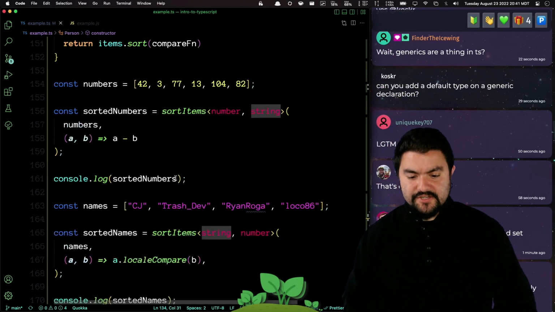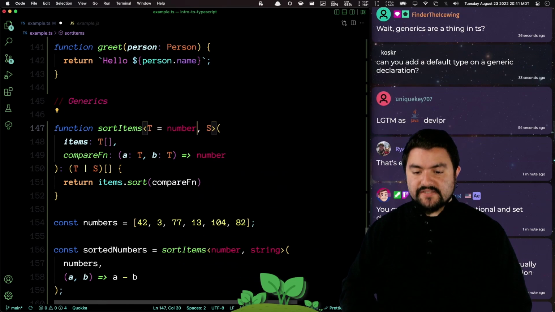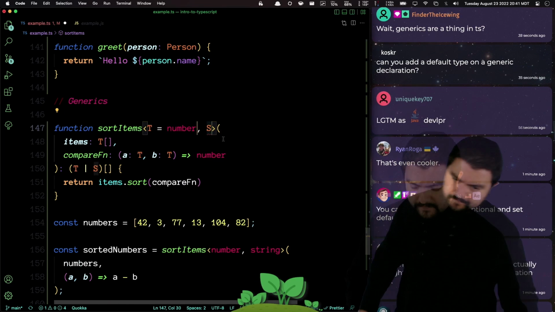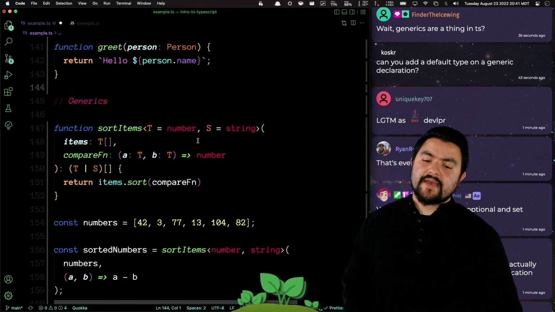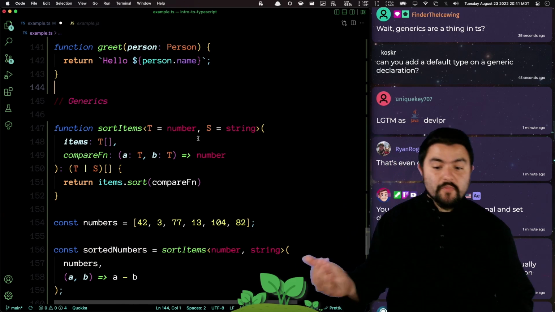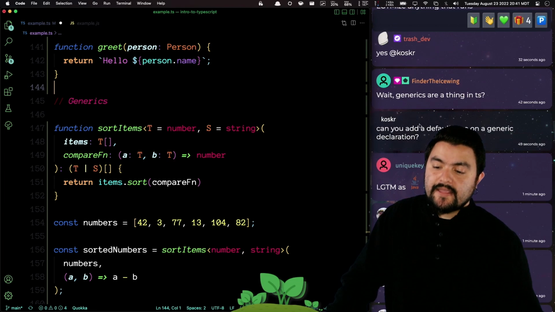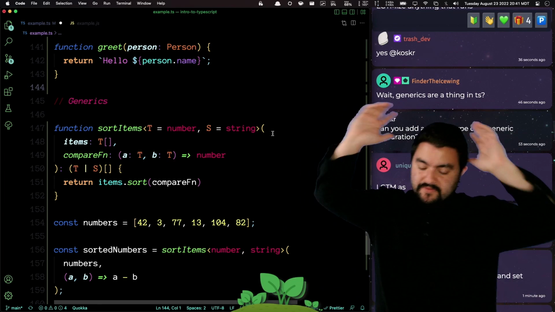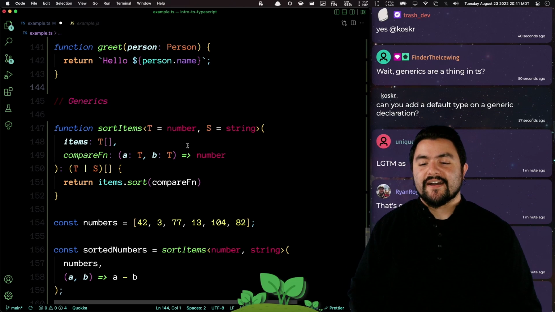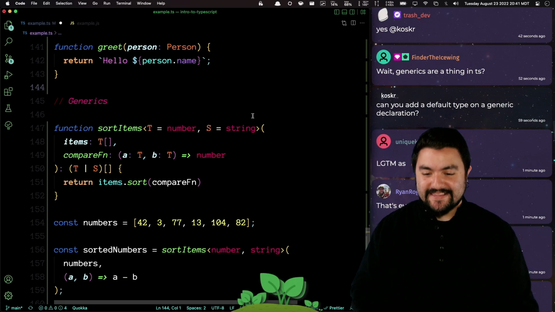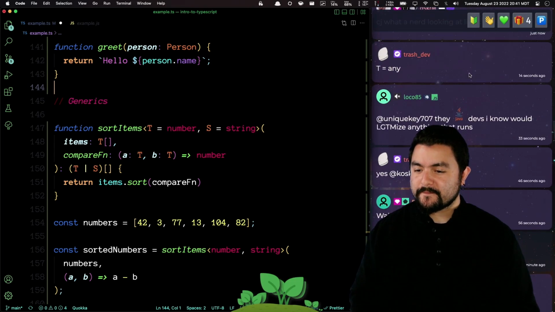Can you add a default type on a generic declaration? I've never done it, but apparently you can. Oh, you know what? I saw this in Kysely code. Yeah. So you can do it like that. So this says if you don't pass in a type, I'm going to assume that the type is number string. But when I was looking at it, Kysely is the library we're using for the database on the Arduino app. And in their source code, they had this because they had some custom types you could use, like generated column and stuff like that.